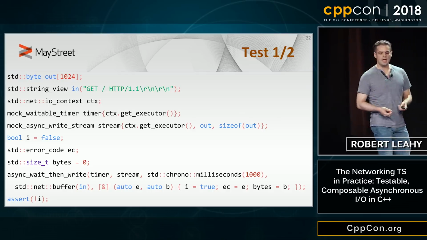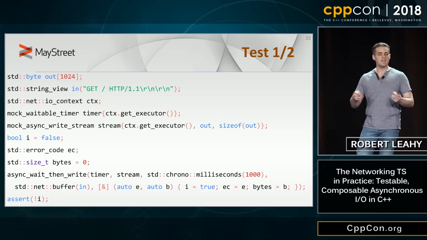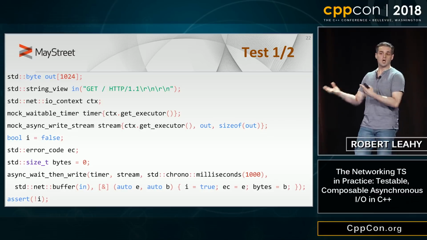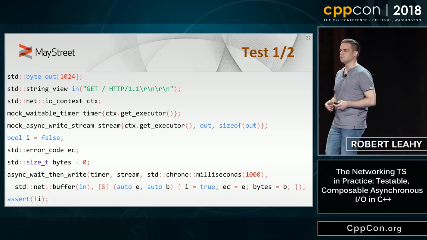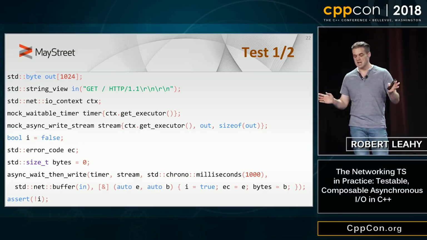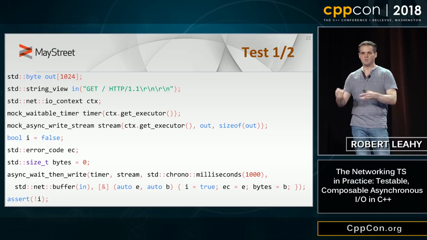Then we create a mock async write stream, which we actually saw on a preceding slide. Next, we declare 3 variables to instrument the invocation of our mock completion handler. Then we begin our asynchronous operation. We pass our mocks into it and decide that, hey, let's wait for 1 second. And then we pass in a lambda as a completion handler, which simply writes down the fact that it was executed and copies out the arguments that were passed to it.